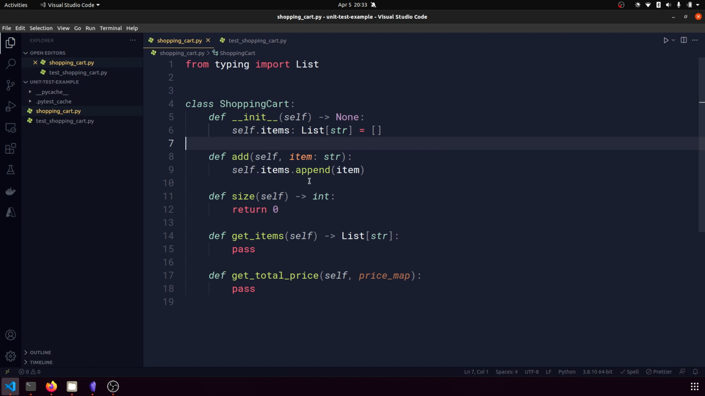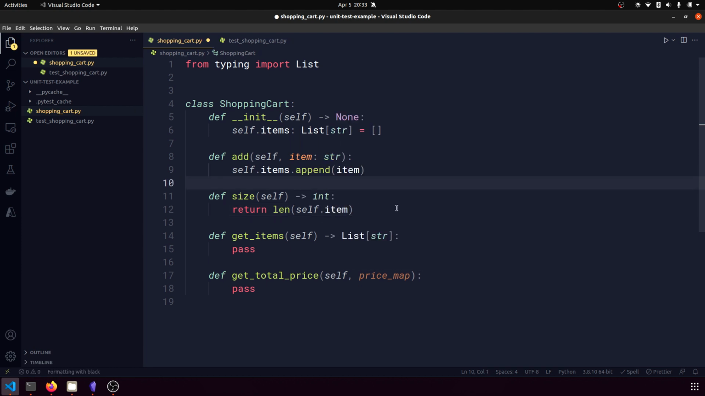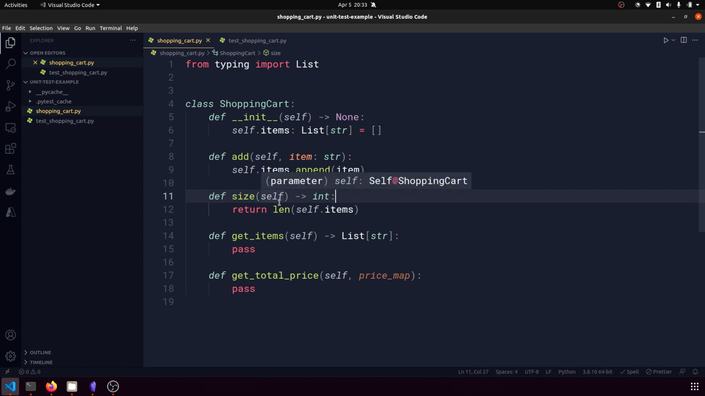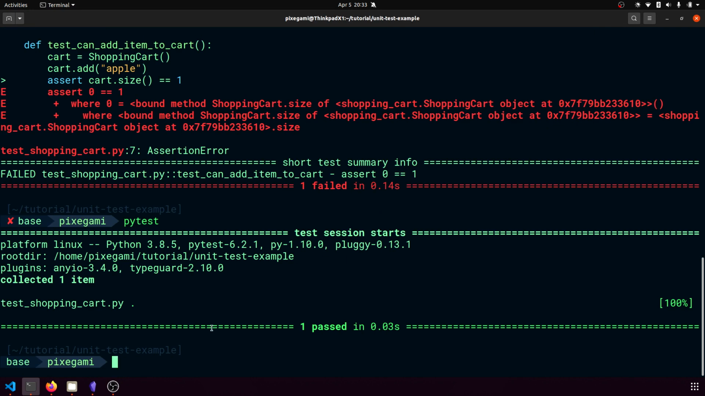And now to finish off the function, I also need to return the size of the list instead of just 0. Self.items. Okay, so I've implemented these 3. I haven't implemented these 2 yet, but that's fine because I'm not testing them. And if I run the test again, my test should now pass.